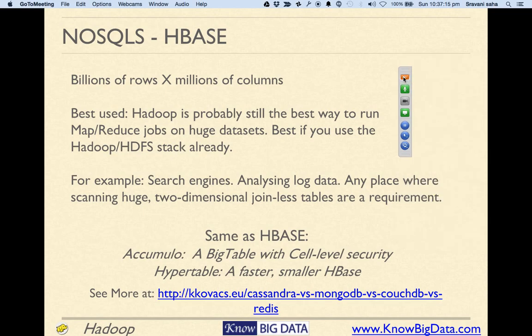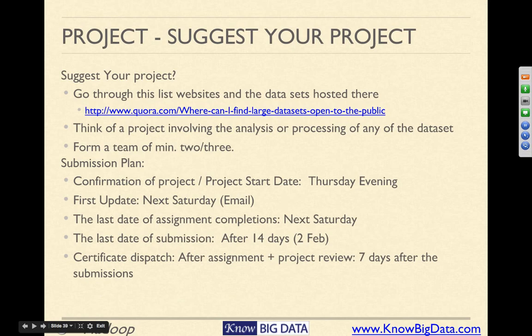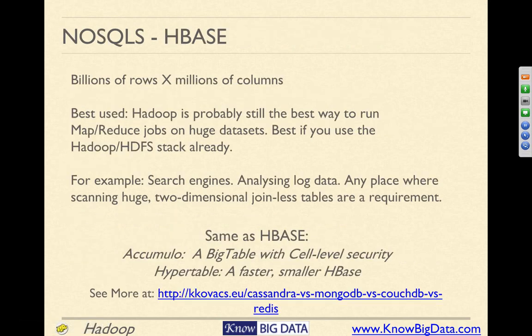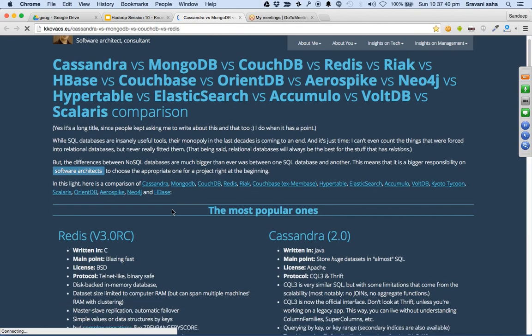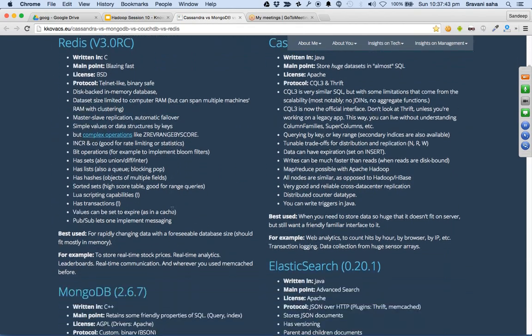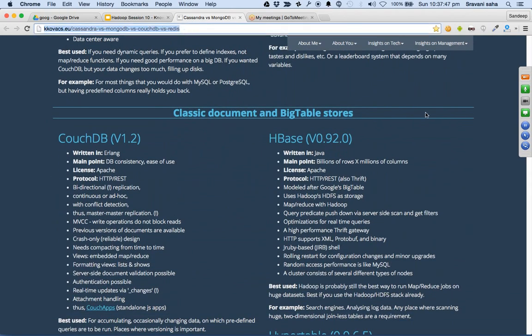Now, similar to HBase, you have Accumulo and Hypertable. But whatever Accumulo and Hypertable are providing can be done with HBase and Cassandra. So I don't think it's worth discussing all of this and all other database solutions. And you can also have a look at this particular comparison. Okay, it's very well written.